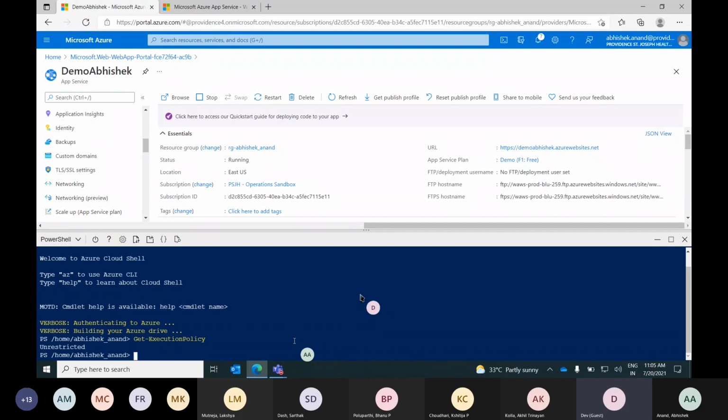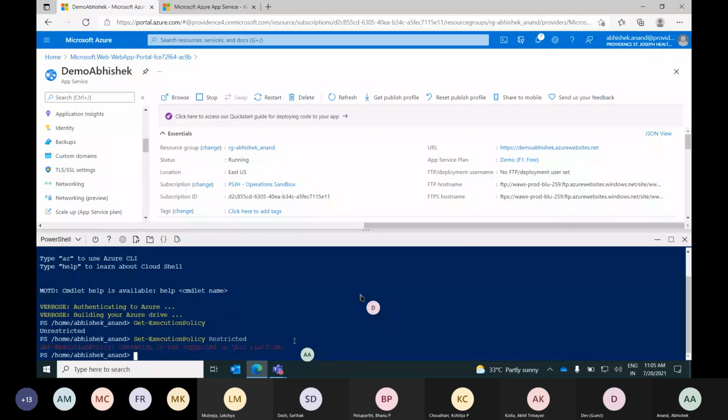If I want to change it from unrestricted to restricted, the command for that is set. So let's type it: set hyphen execution policy. Just tab it. Space, now type restricted. Just tab, and enter. Set execution policy operation is not supported on this platform. Okay, so they have restricted it. Anyway, we can't change it.